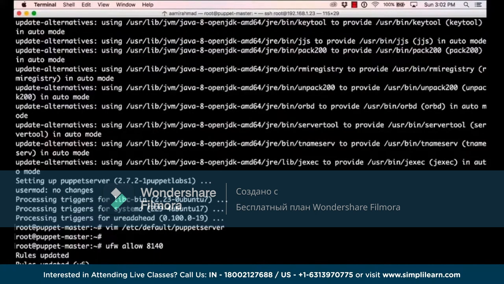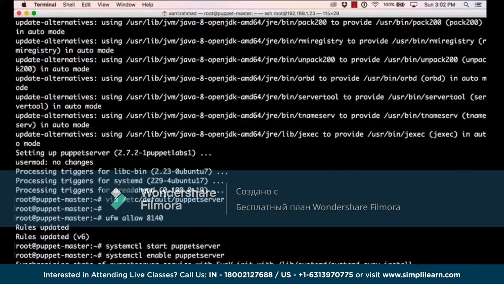So the Puppet server is now running. I'll also enable it at boot time, so I'll say systemctl enable puppetserver. It will enable at boot time. Now I also need to configure a fully qualified domain name here. So I'll do that by going into the hosts file.